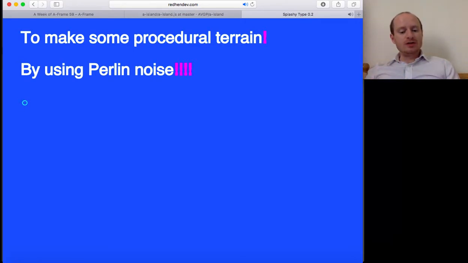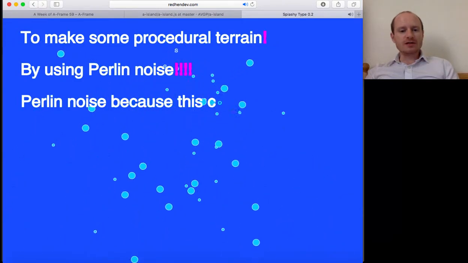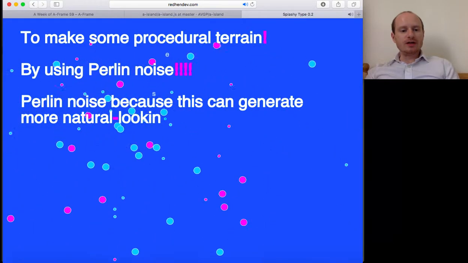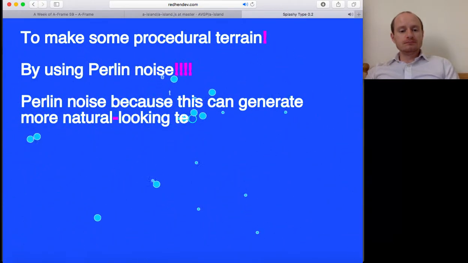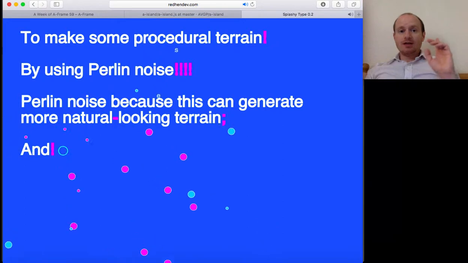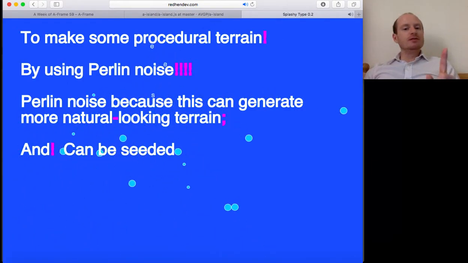And also, what shall I put? I can put Perlin Noise because this can generate more natural looking terrain, and Perlin Noise can be seeded. Seeded. So if you're wondering what that meant from maybe Minecraft or something like this, what does it mean to seed your terrain or seed anything?